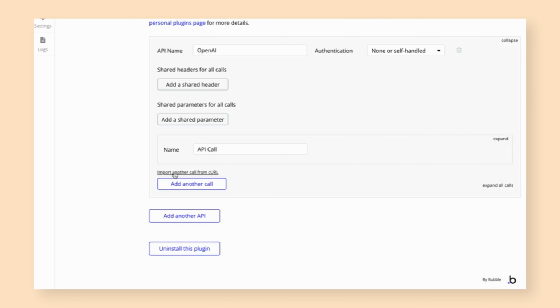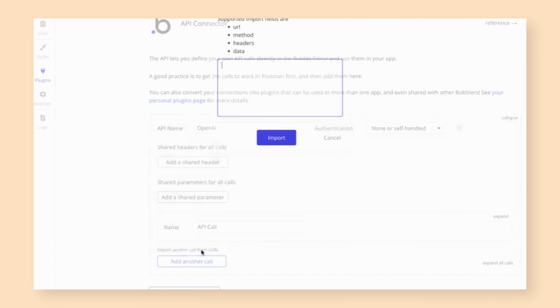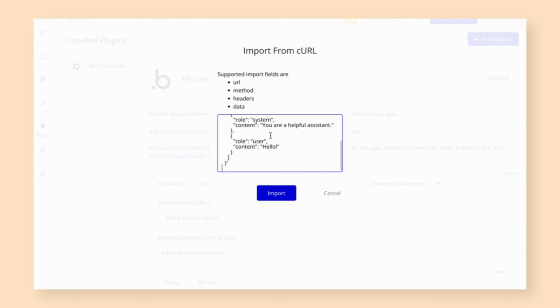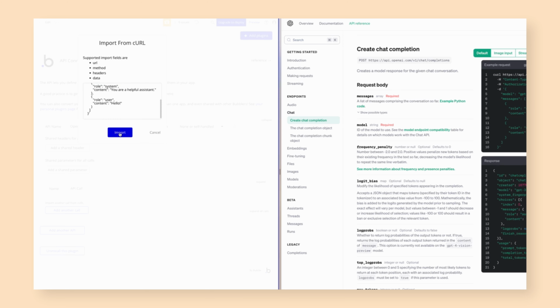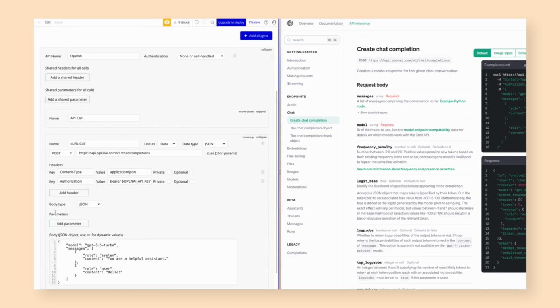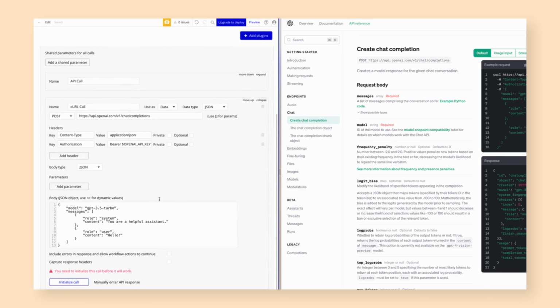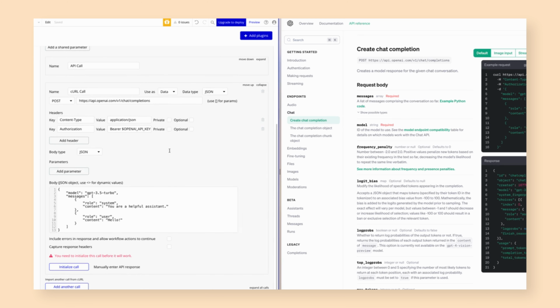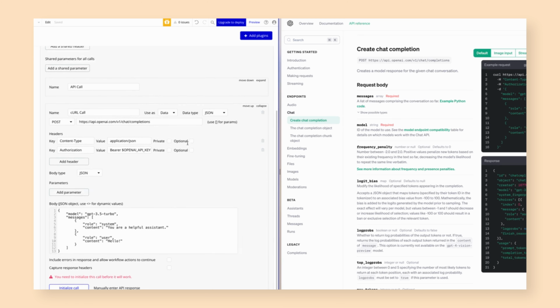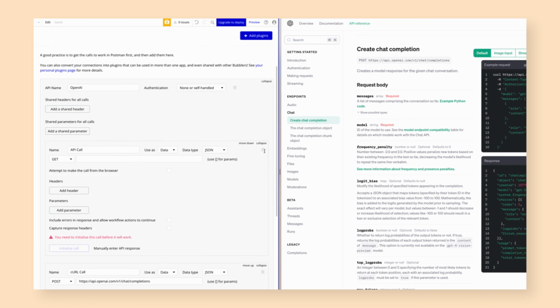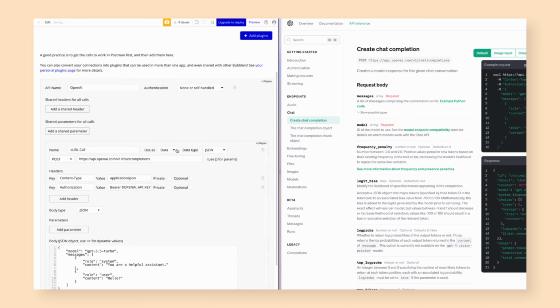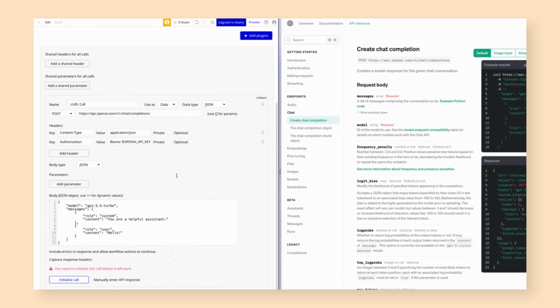Instead of expanding this and working on this blank call here, what I'm actually going to do is click this import another call from curl link. And that's going to allow me to paste in the code that I copied from over here. When I do that and hit import, it's going to bring all of that information into my API connector as a call. And this will allow us to go through this and see what everything's doing. So I'm going to delete this default blank call, and now we're just left with this imported call.